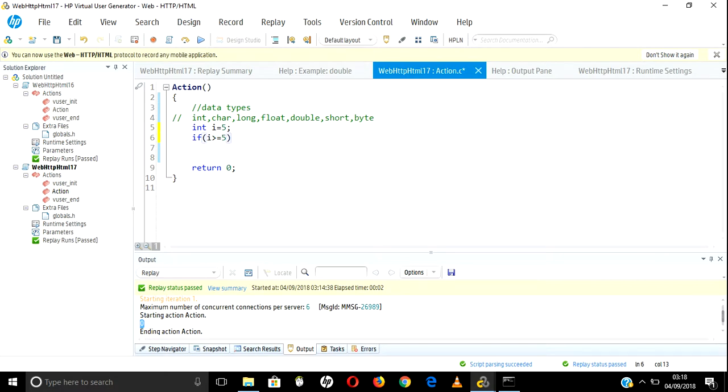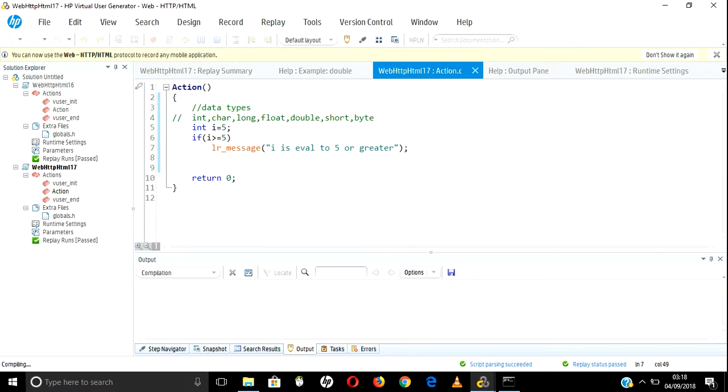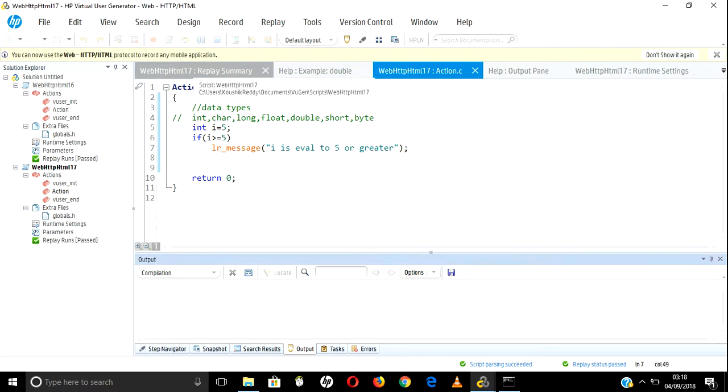And you can write some statement, lr_message, i is equal to 5 or greater. Likewise you can write some message and put a semicolon. And we can run it.